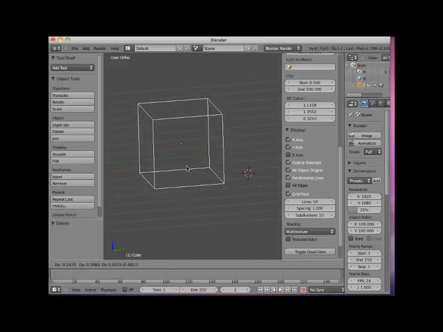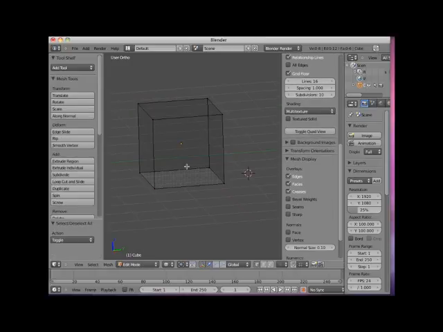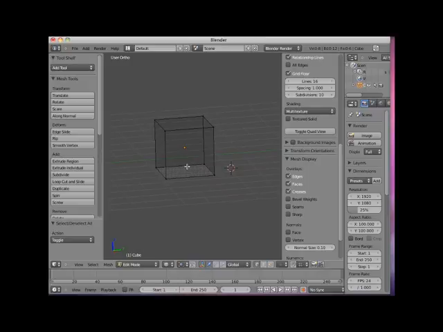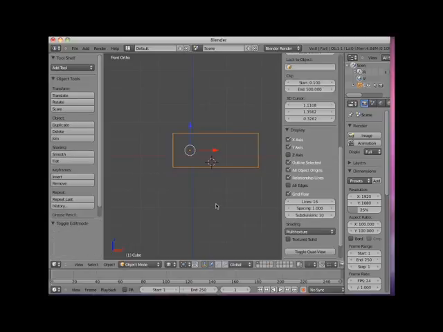Here I'll tab into Edit mode and press the A key to deselect the vertices. And then I'll go to Front View, Numpad 1. I'll box select the vertices on the right and move them to the right. Now I'll tab out of Edit mode. Notice that the object's origin is no longer in the center of the object.